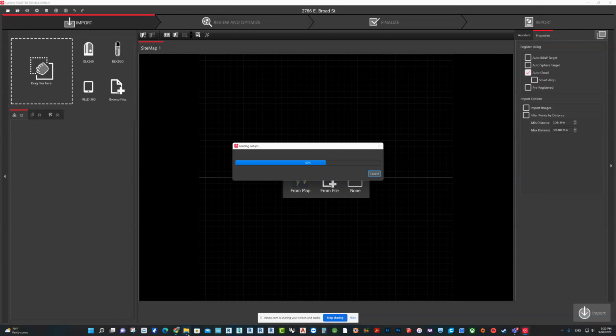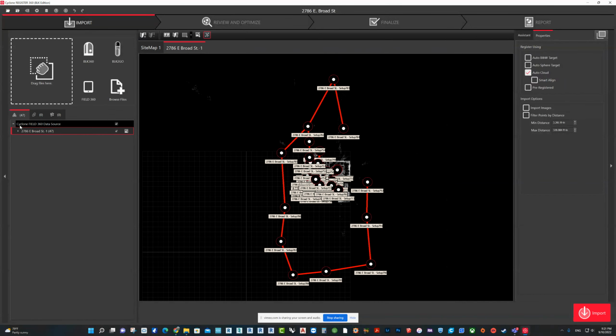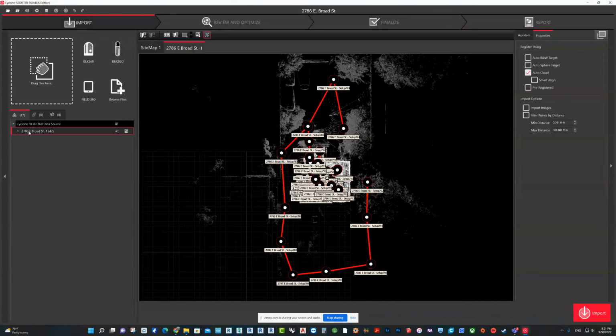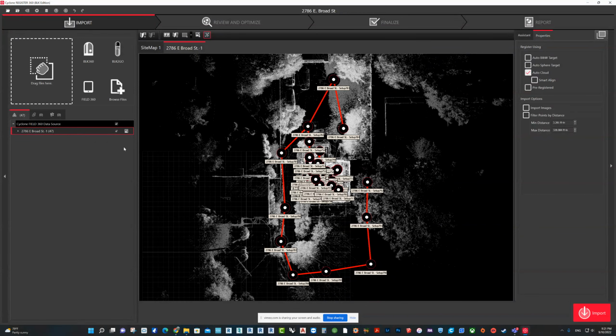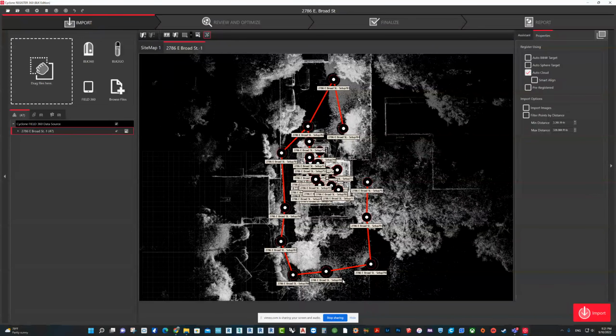And then I'll probably pause it here once I get to the actual importing process, because the importing process does take a few minutes. This initial loading of the setups goes pretty quick, and once the loading of the setups is done, then the import process is going to begin. So you can see I just have one project here that populated from Cyclone Field 360 data source. It's the 2786 East Broad Street. It has 47 setups within it. The setups are each of these points.